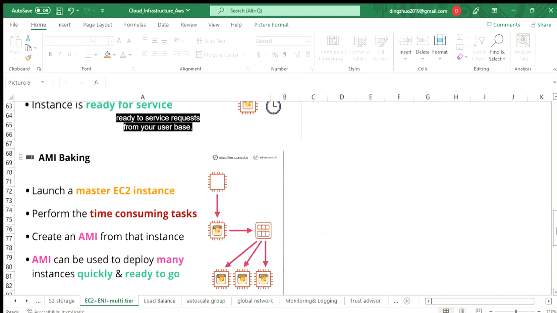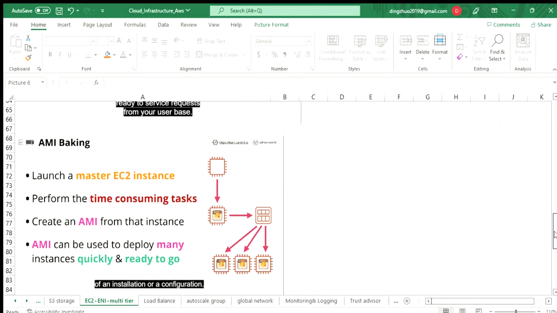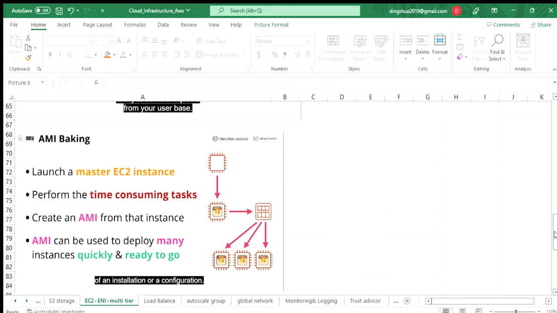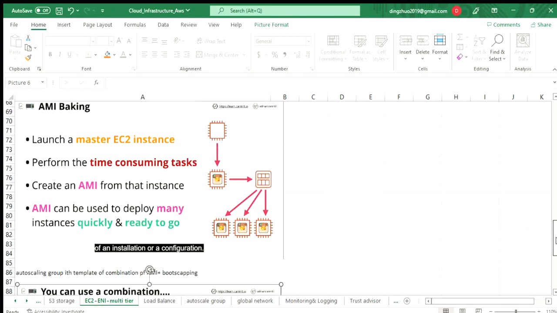Moving to AMI baking. It is for large deployments, normally for distributed systems. You can have a master EC2 instance, which has a copy of the image. And then we can have a time-consuming task. With a copy of the image, we can create multiple AMIs from that instance. And so the deployment will be faster and easier.